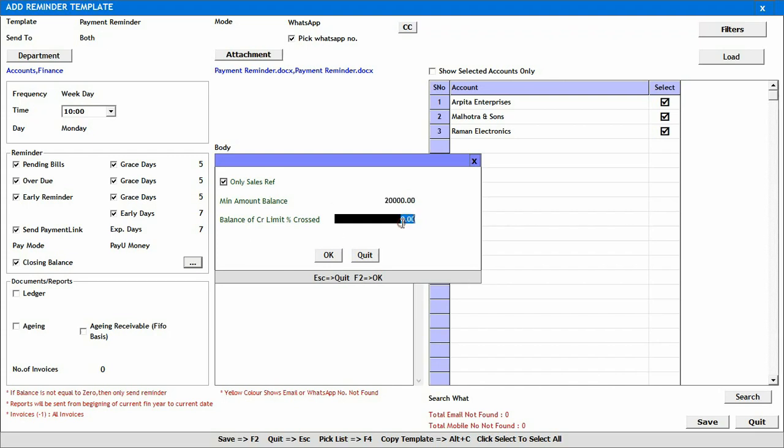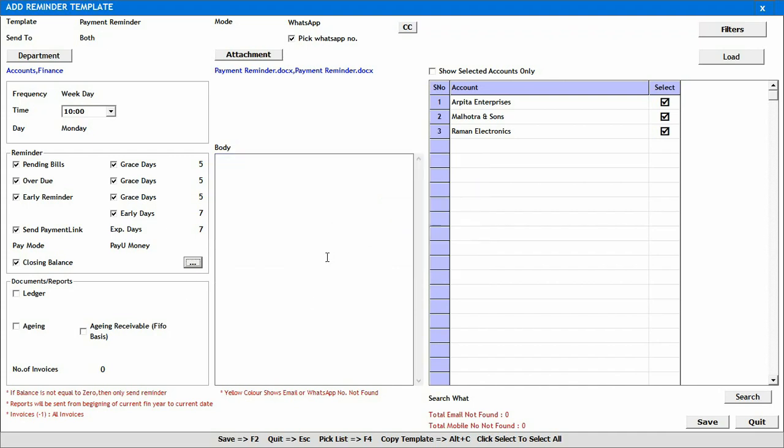Next is balance of credit limit percentage crossed. That means if you want to set filter on the basis of credit limit, then you can use this option. For example, you have set the credit limit for the party is 1 lakh and here you have specified as 75%. So after 75,000, basically when the 75,000 rupees will be due from the party will start receiving the payment reminder message. Then is document reports.